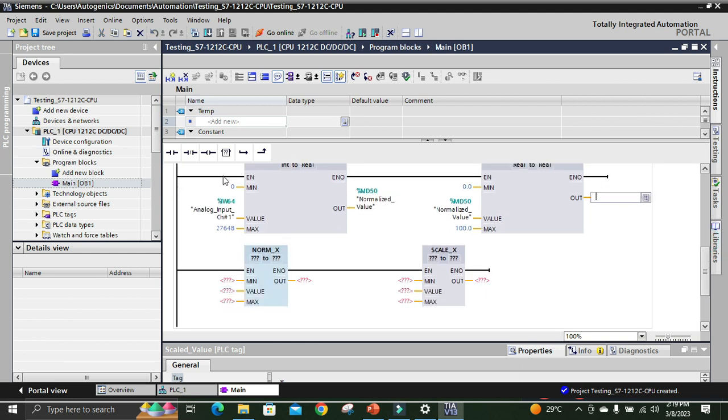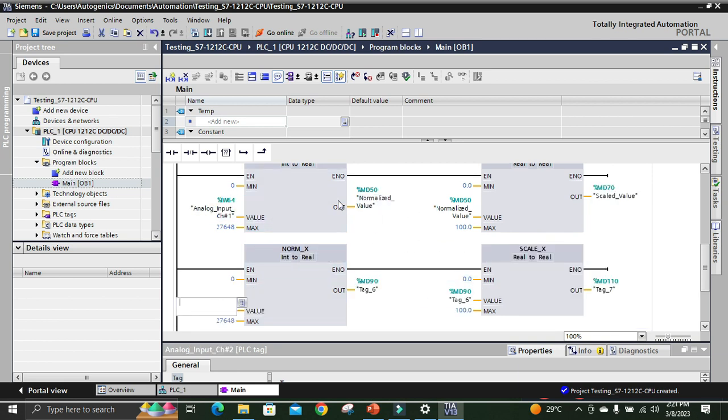Now I will repeat the same process for my channel number 2. The address for channel number 2 is IW66. I have repeated the same process for analog input channel 2, IW66.